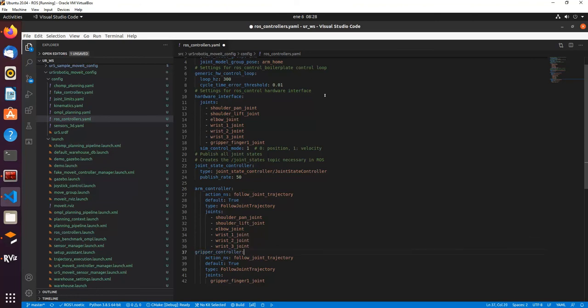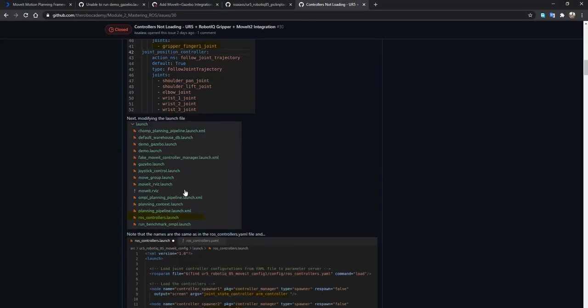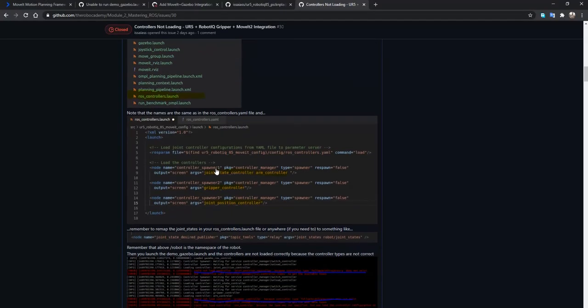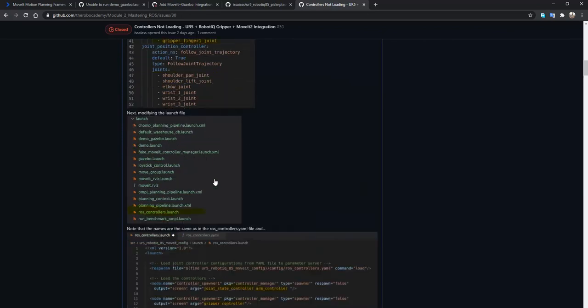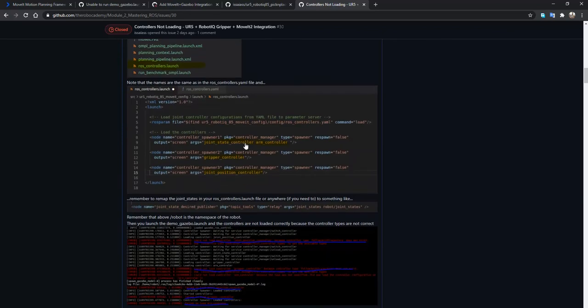So I know that it's not the default way, but it's the way that at least I tried and executed successfully the launch, or the loading, of the controllers. And the next thing, you will need to modify the ROS controllers and try to spawn the joystick controller, the arm controller, the gripper controller, and other controllers that you have.